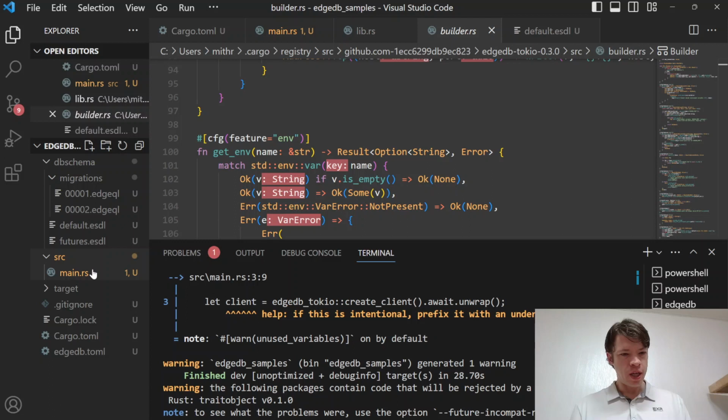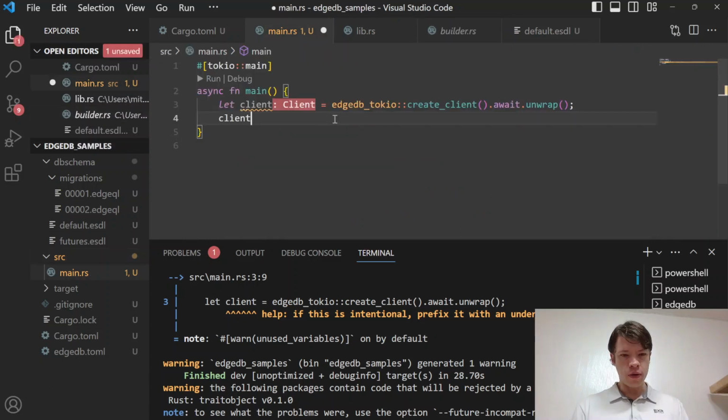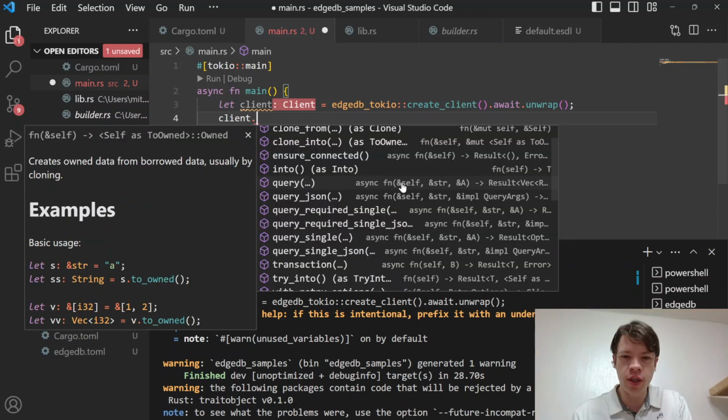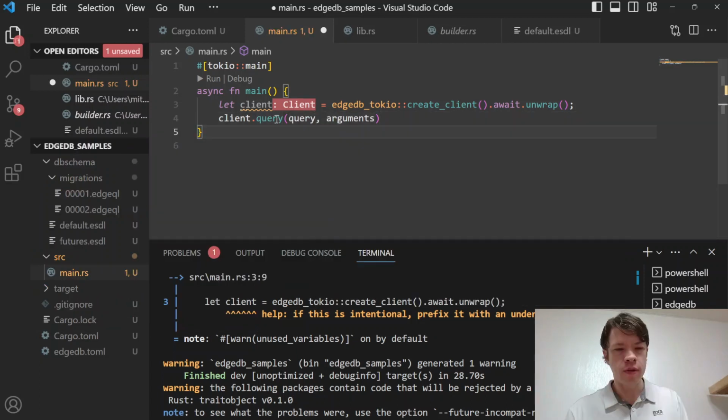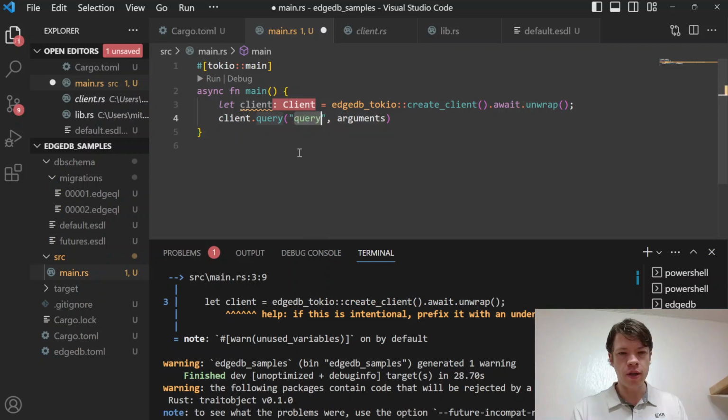So there's basically 6 main methods when you do a query. You have query, which will give you a vec of whatever it is that implements, what's it called? I always forget. It's called implement query arg, I think. There you go. But basically a query, you just write something there, make it a str. And then arguments, well, you don't need arguments right now.